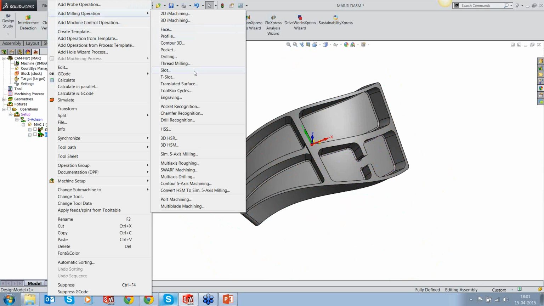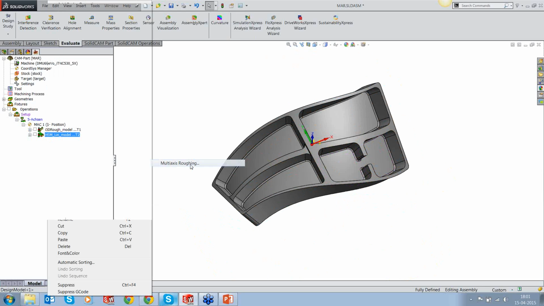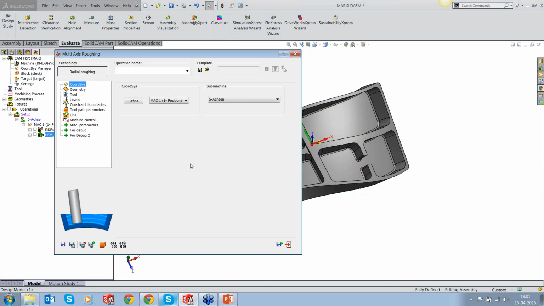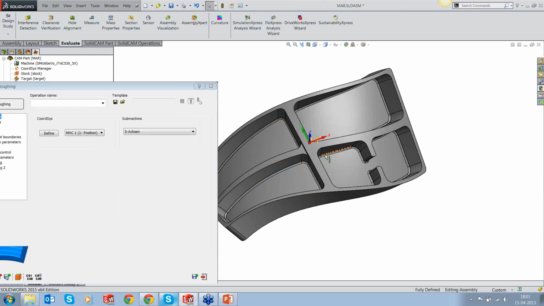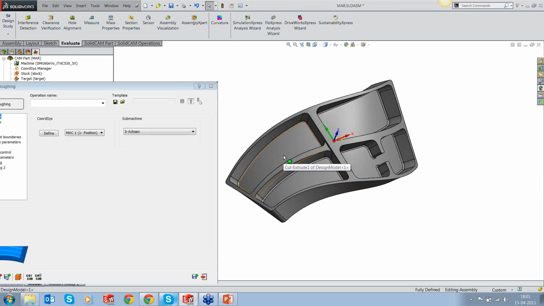Let me add MultiAxis Roughing. Okay, quickly I'll explain the philosophy of multi-axis roughing. In multi-axis roughing, the tool is always going to be normal to my floor, irrespective of how your wall is. It will retract, enter, and also machine the part normal to the floor always.